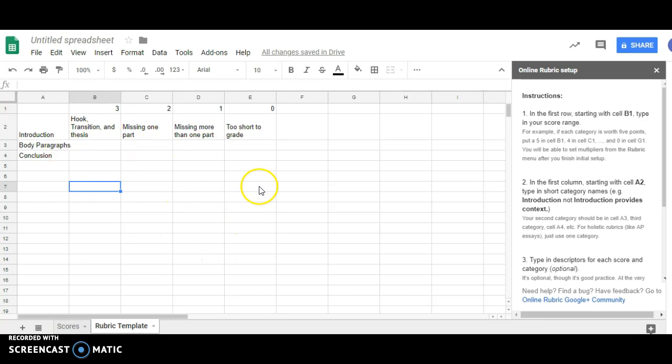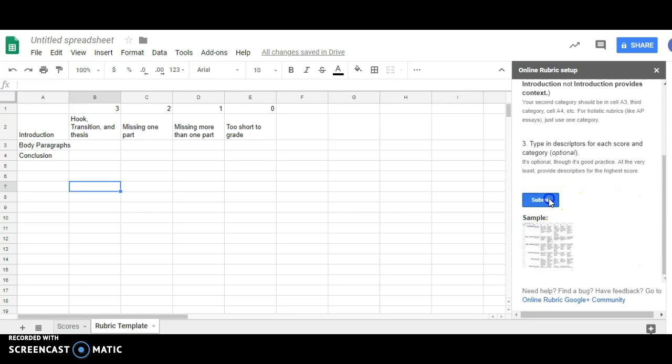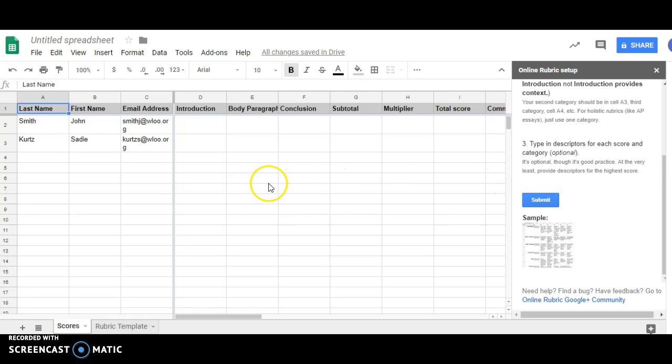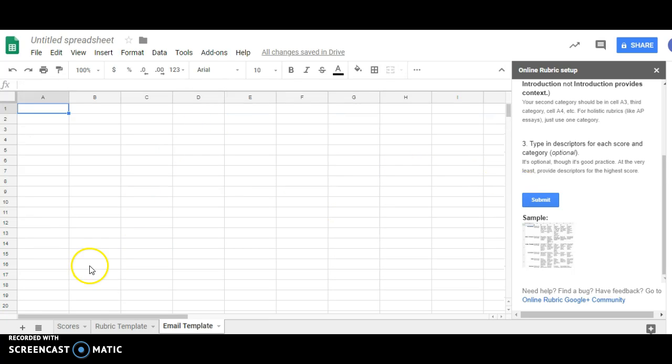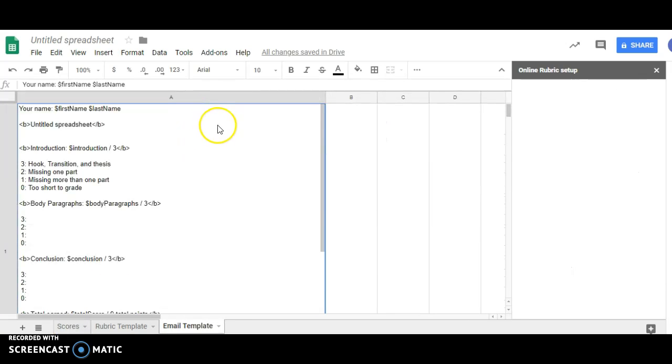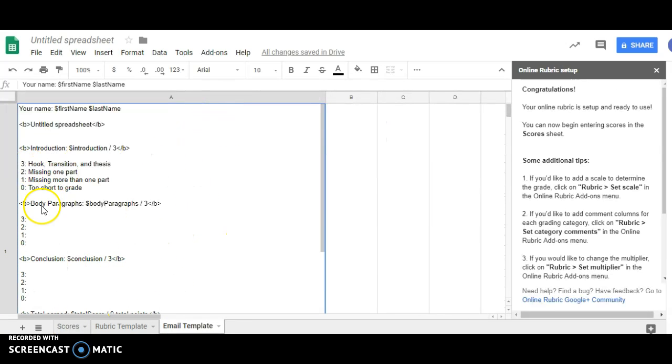Once I've created my rubric, then I need to submit. Now I'm ready to start grading. So I can go in and grade John's. This is the email template that will send out emails once you release your scores.